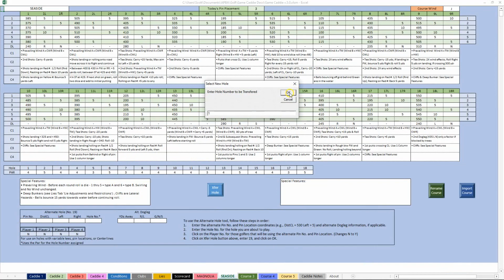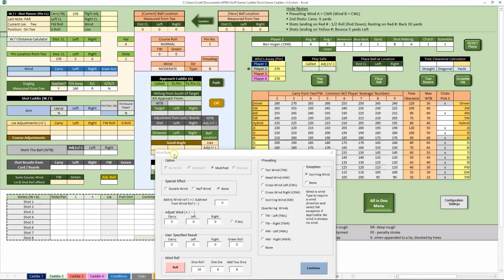Hole number 1 from Seaside. All right, here's the wind rolls menu. This pops up because of the change that I made on the game configurations settings.